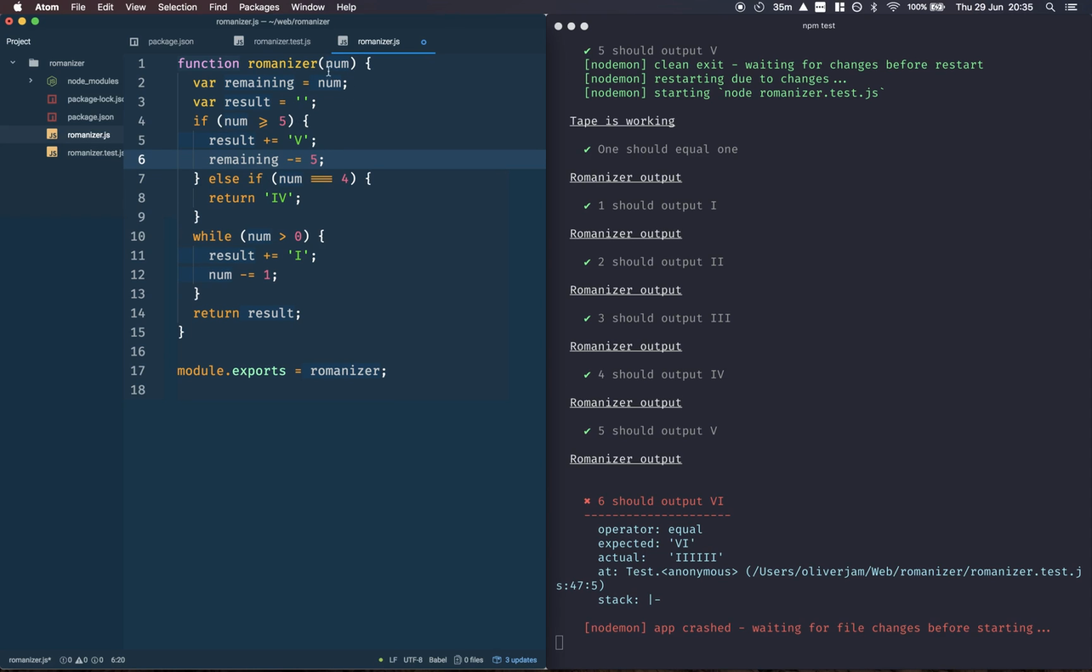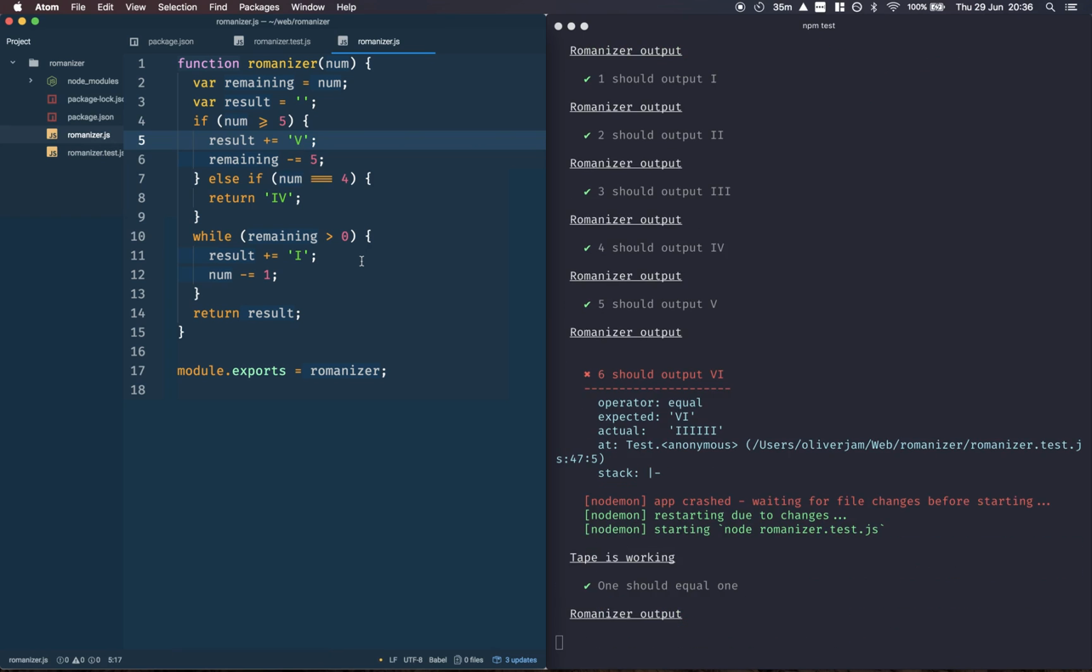So this means that if we pass in a number bigger than 5, we're going to start with a v. So say we pass in 6, we start with v added to our variable, and then we subtract 5 from our remaining, and then we need to change our loop here to be whilst remaining is greater than 0, and then for however much is left after we've subtracted the 5, we add that many i's on. So hopefully this hasn't broken any of our tests.